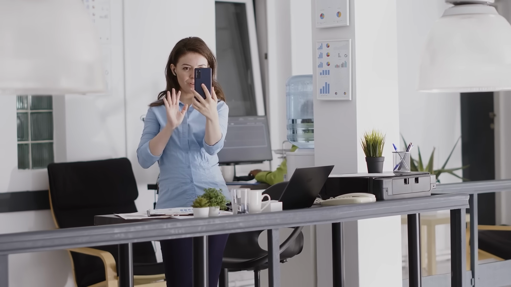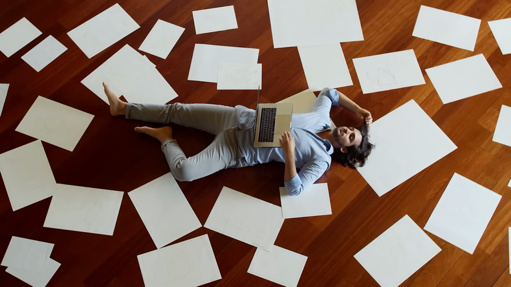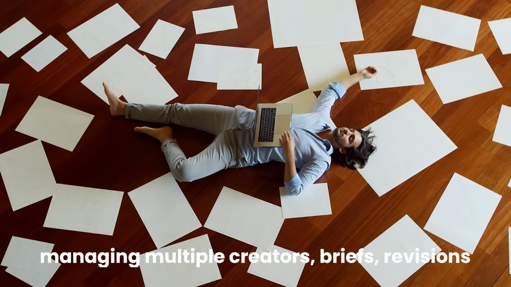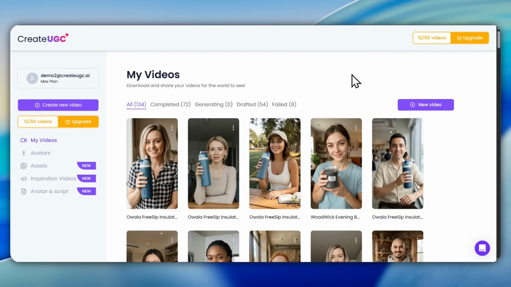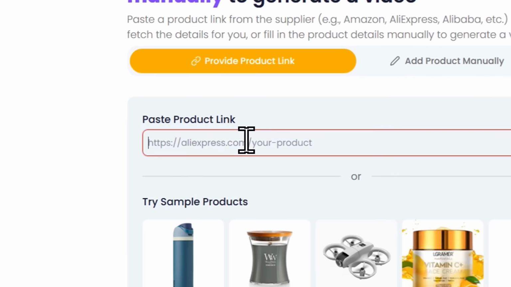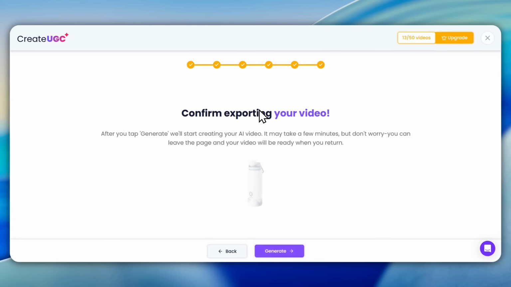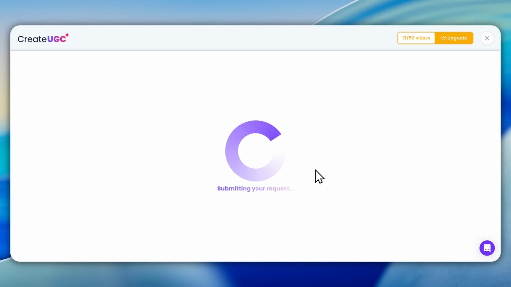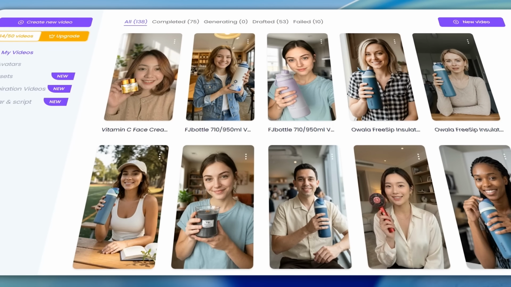Now imagine you're an agency or even just scaling your own brand. You don't need one video. You need dozens, different angles, different hooks, different audiences. Normally that would mean managing multiple creators, briefs, revisions. It's chaos. But with Create UGC, you can go from one script to 10 variations before lunch. Literally. You generate, download, launch, and start testing immediately. And because everything is so fast, you can actually learn what works instead of guessing.